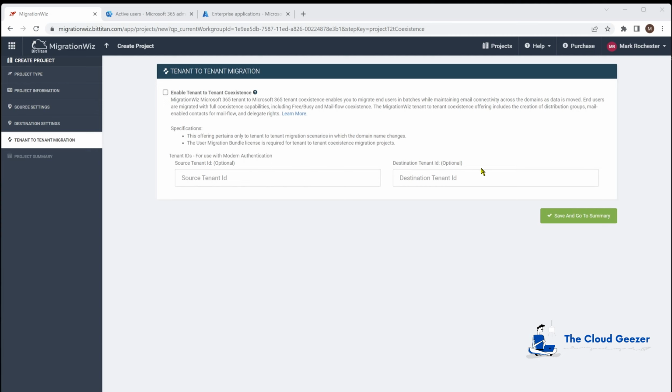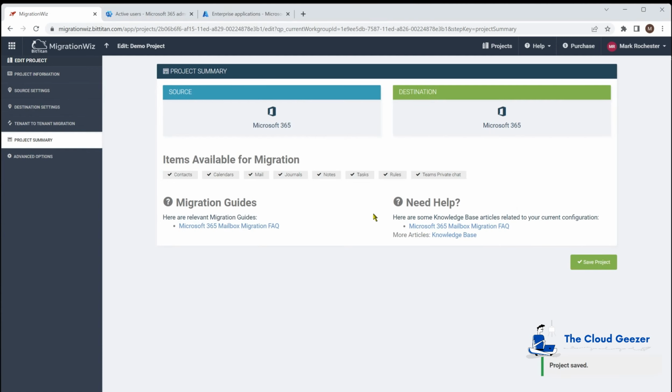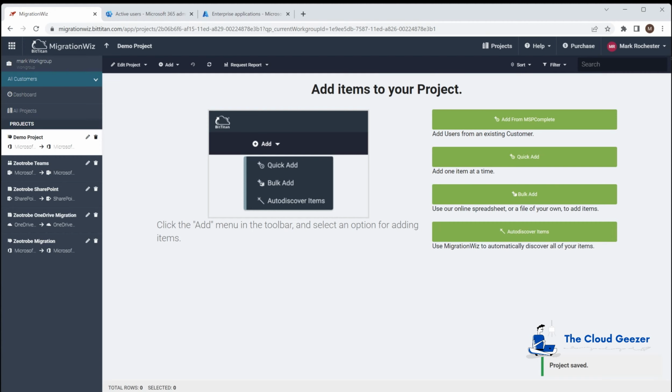As you can see, they are optional there. But it saves us having to put the tenant IDs into the advanced option. So that's a nice little feature that will be arriving shortly. So really, we go to our summary here, and you can see this is what it's going to be migrating, and we will say save project, and we are pretty ready to get started.